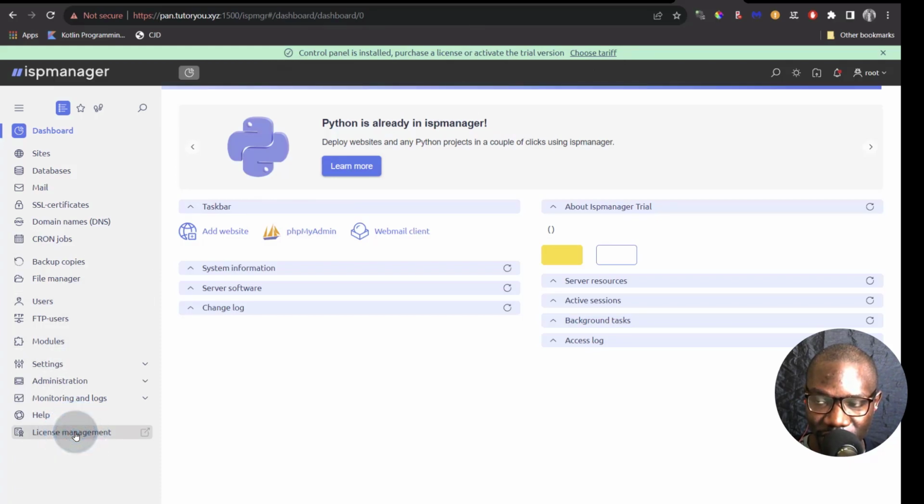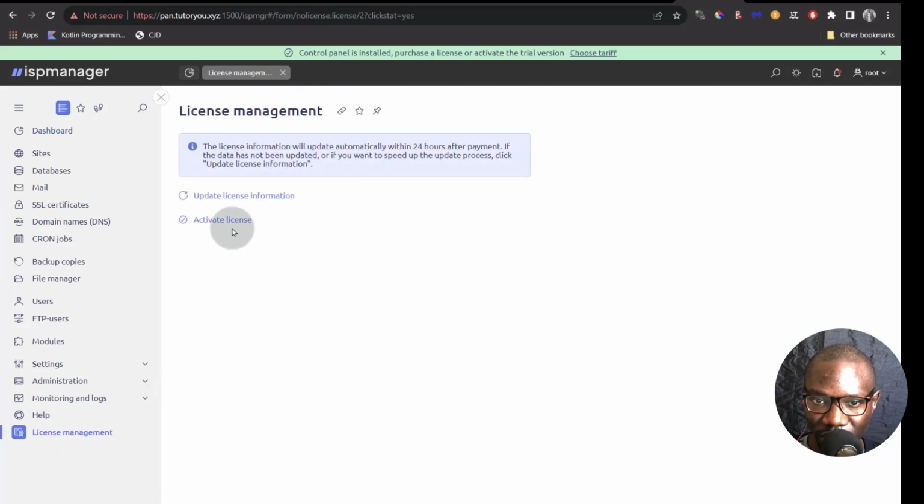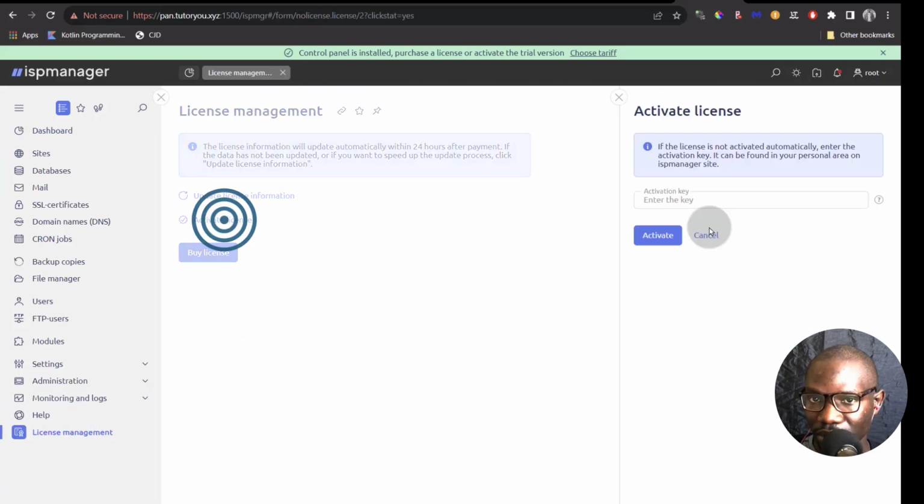This is where you can add your license key if you already have one. You can click there on activate license. If you want to buy one, you can click on buy. If you already have a license, you can get your license and just paste it in here from wherever you bought it from. I'm going to create an account on Ispmanager, and then I'm going to generate a free trial license that I can use here.